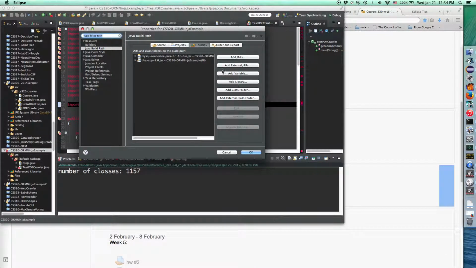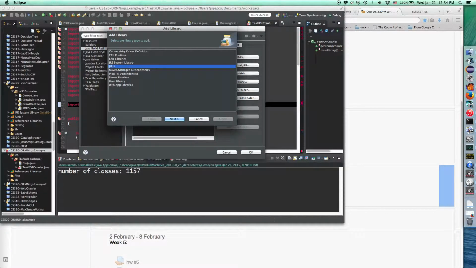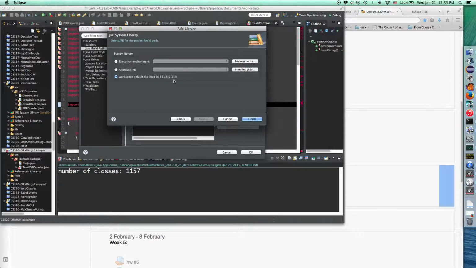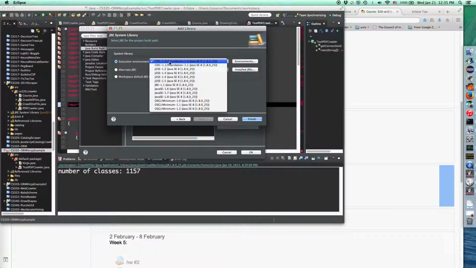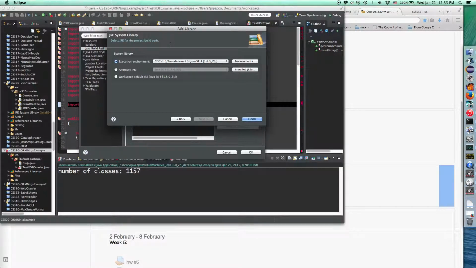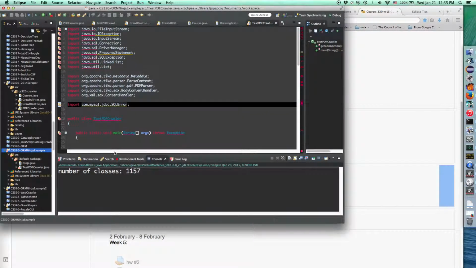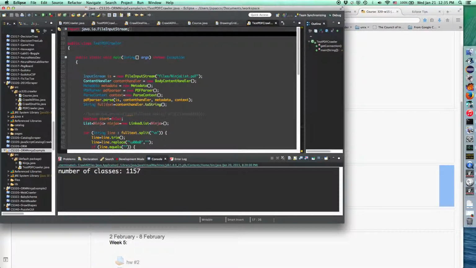We're going to say under libraries, Add Library. Now we want it to be a JRE System Library, and I'll go ahead with the workspace default. I can also pick other libraries potentially. I don't know what execution environment does. Yeah, you know what? I'm not going to touch that, and I'll just stick with this. So we'll say Finish and OK. Now that shows up again. These compiler errors go away right away.